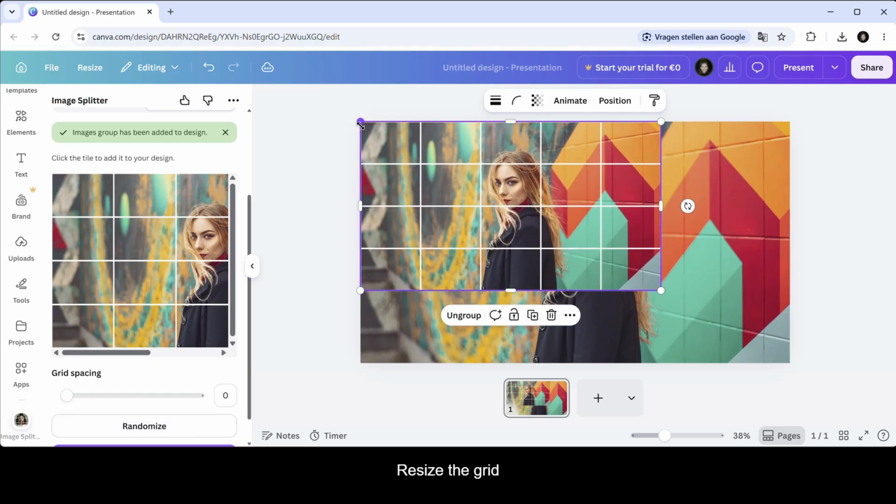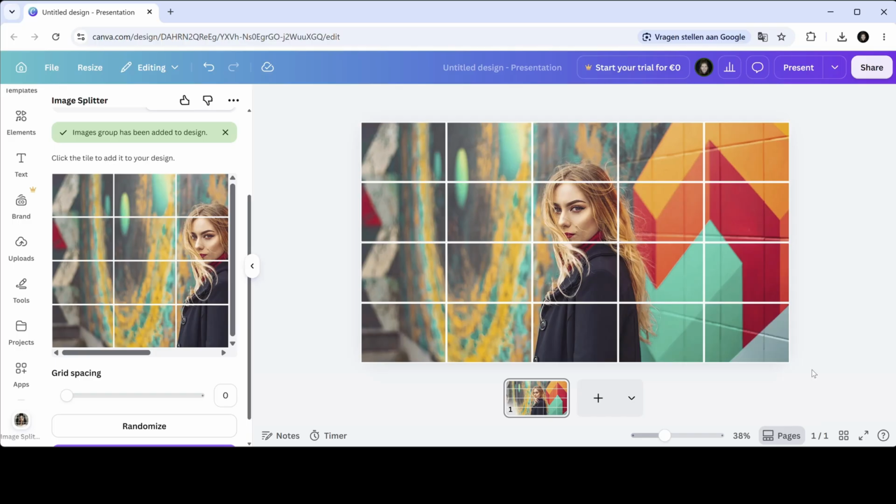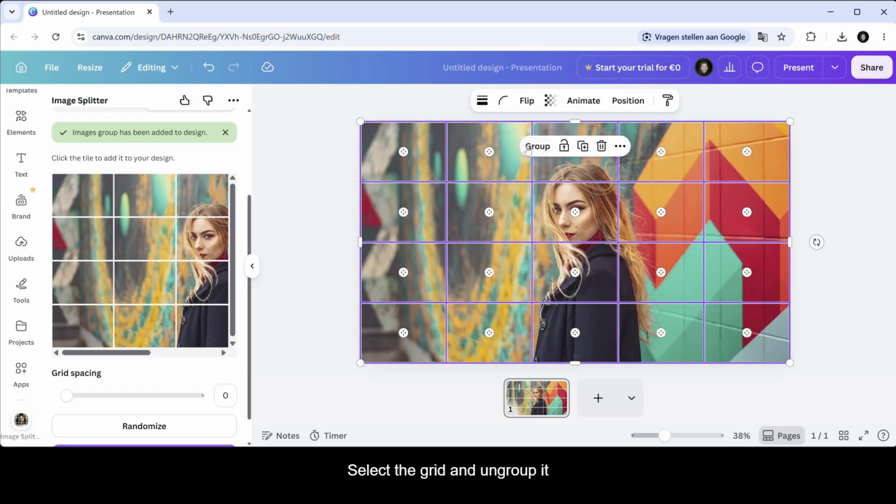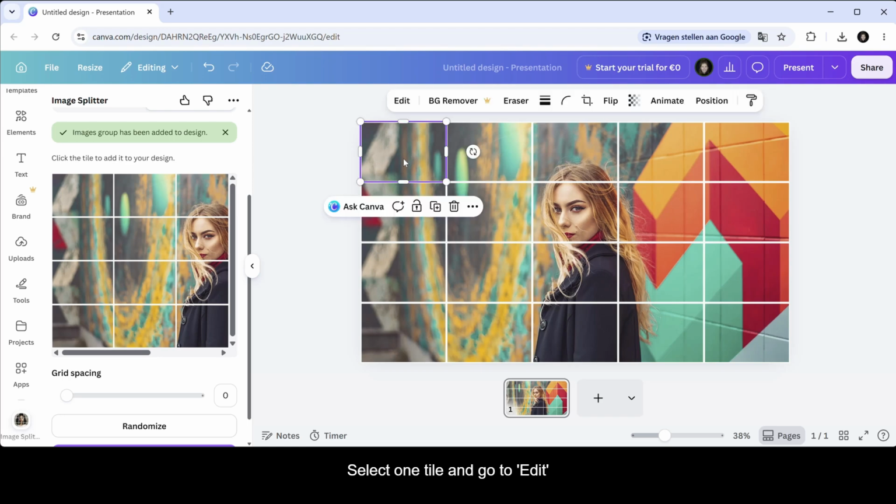Resize the grid. Select the grid. And ungroup it. Select one tile. And go to Edit.